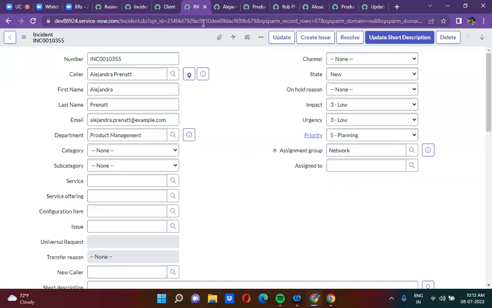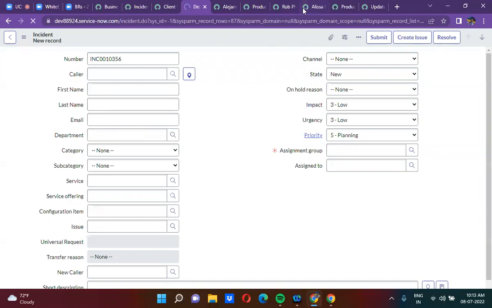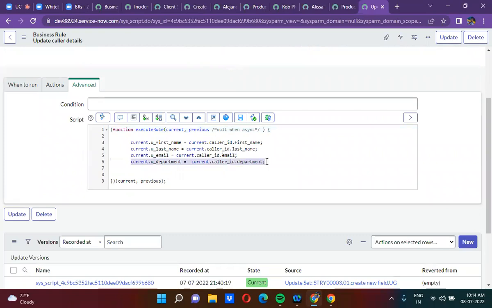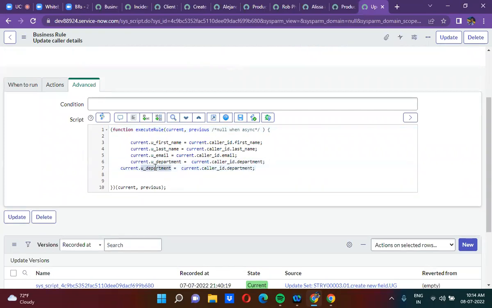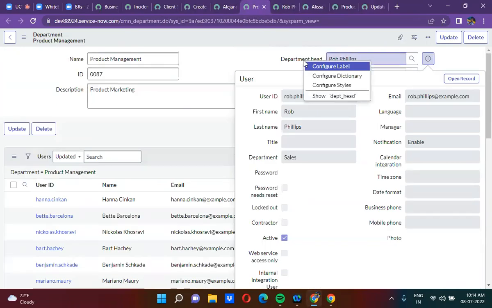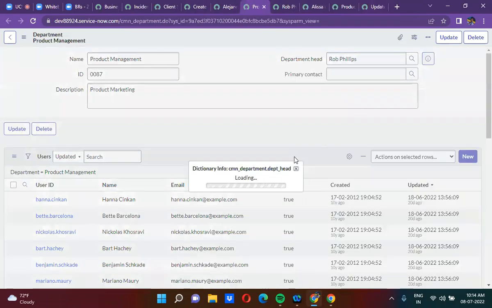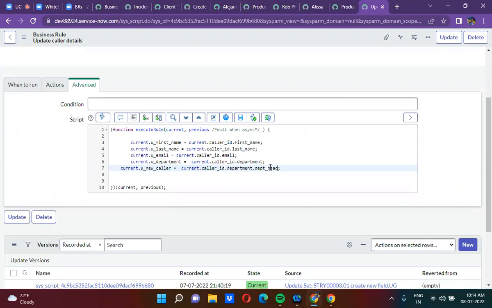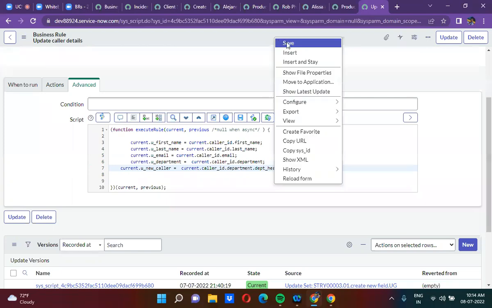So here in this before business rule, what I am doing is dot walking: current.u_new_caller equal to current.caller_id.department.dept_head.manager.